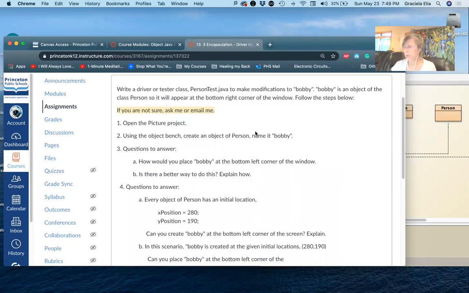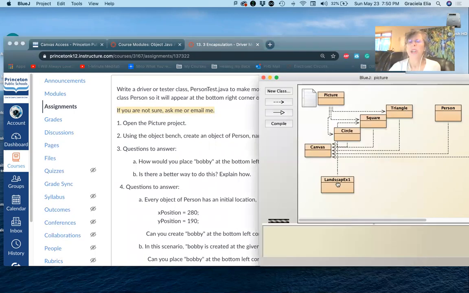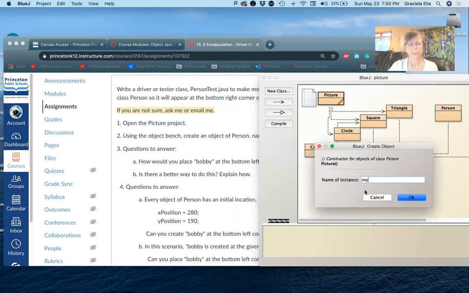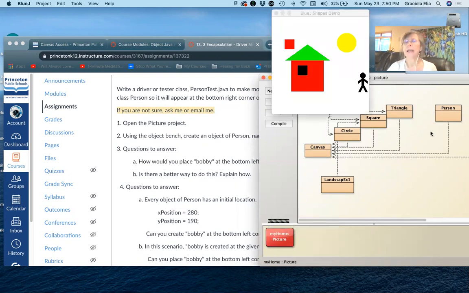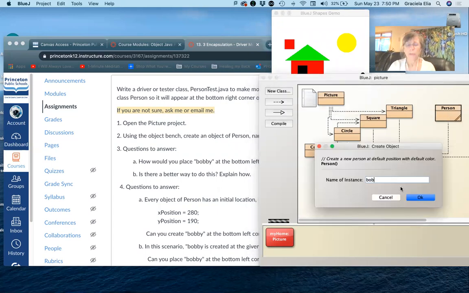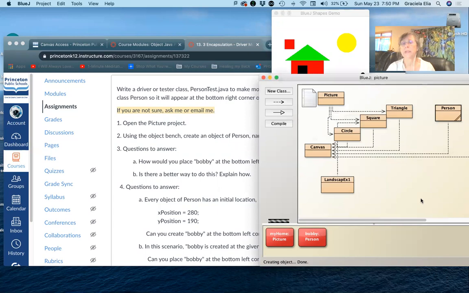And what we did before was using the object bench, right? We had over here, we created an object of picture. What was it called? My home. And then we made this, we drew it. Again, this is only something that rotate does. And then we had the person. I guess that one is what I did before. Let's go take a look over here. Let's create Bobby.